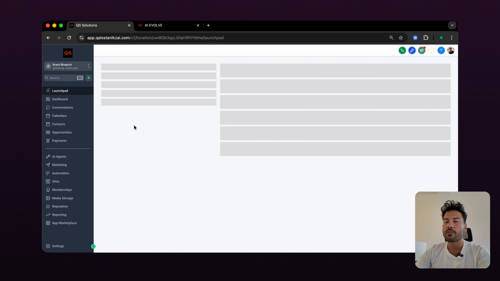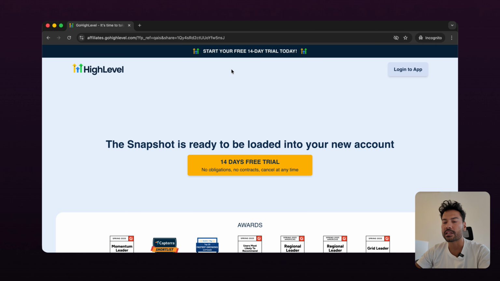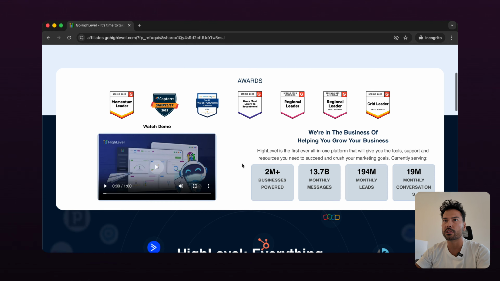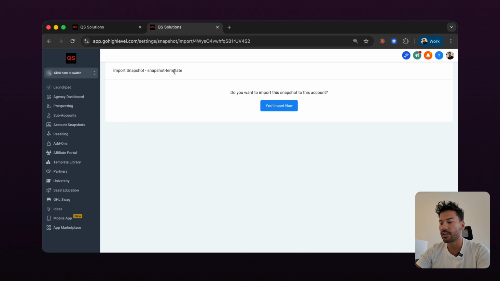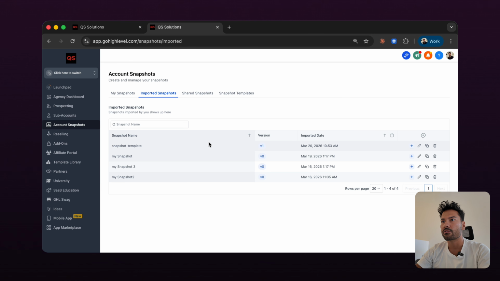All right, before we move on to the sub account view, we need to load in the snapshots. Either you sign up through my affiliate link that I give you, and the snapshots will be loaded automatically, or you can email me directly and I will send you the snapshot link. We will paste that link in here in the new tab, and then we will be asked, do you want to import the snapshot to this account? The snapshot will be imported in your agency view. We press yes, import. So now it's importing right now. It's imported in our agency view.